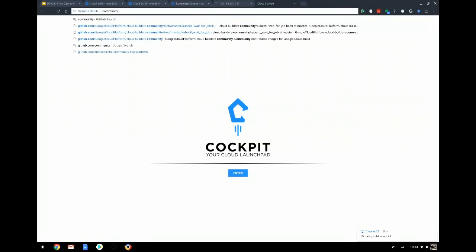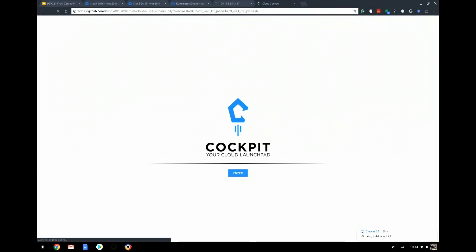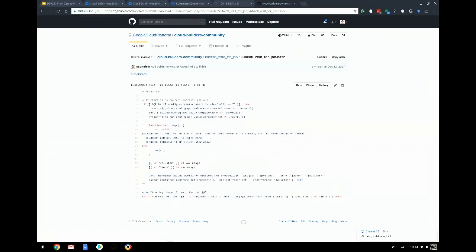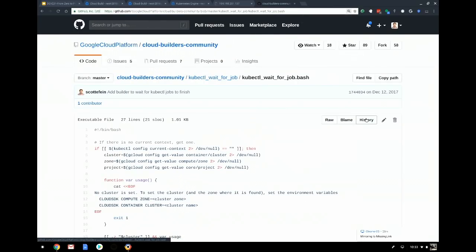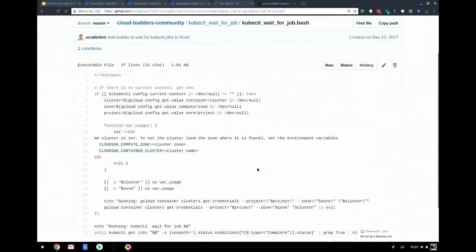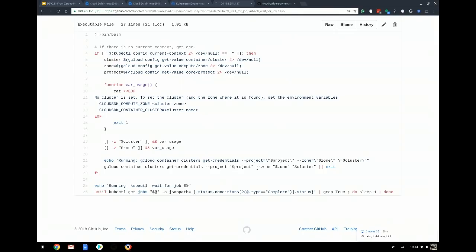And I thought I had it open, but there we go. So kubectl wait for job does exactly what it sounds like. It waits for a job to complete before it lets you continue on. So this is literally a bash script that is wrapped in a Docker file that is passed the argument of your job name.